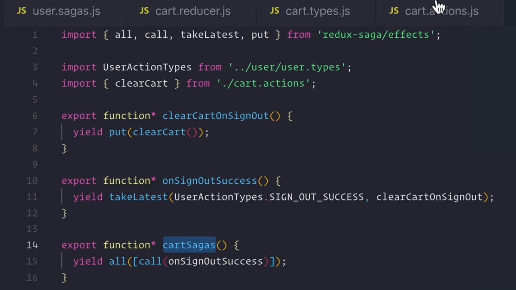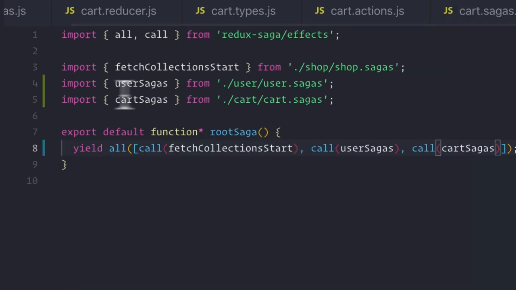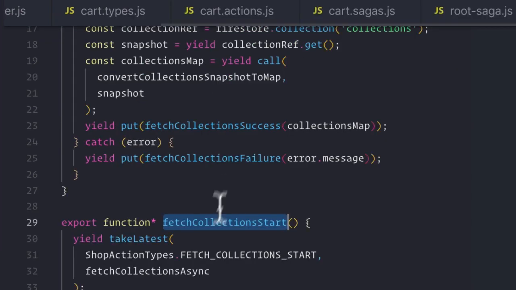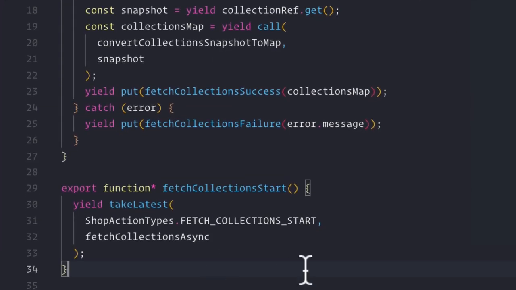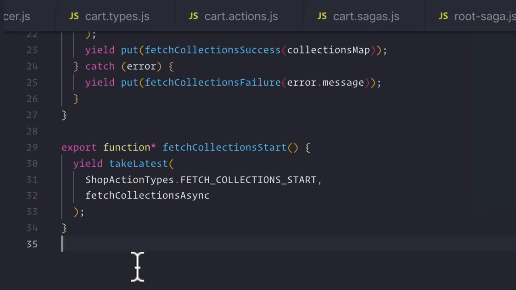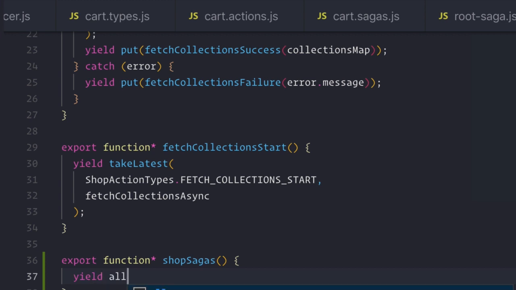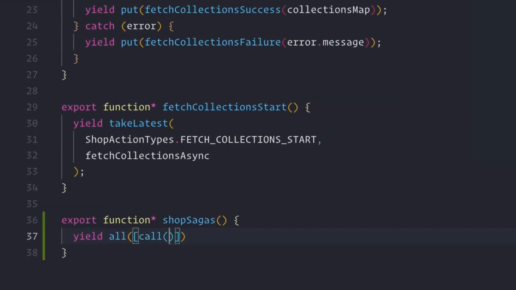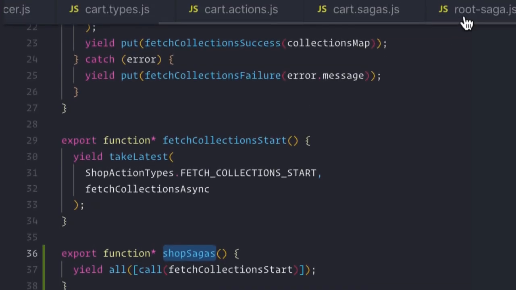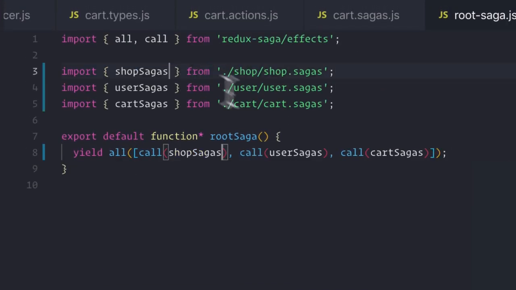Now, one quick change that we can make is that we can modify our shop sagas to also have a base shop saga because we are now implementing that pattern everywhere. It's just the best practice to do so, right? So let's just bring back in all as well. And we'll export out a root shop sagas, which is equal to our yield call of our fetch collection start. And this is what we'll bring into our root saga.